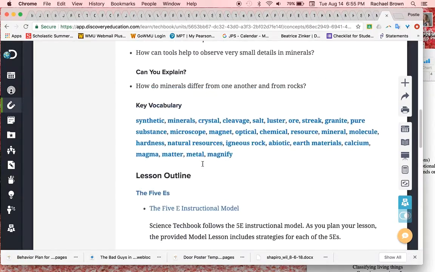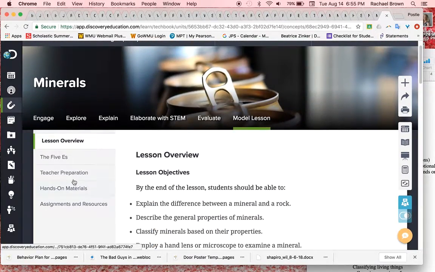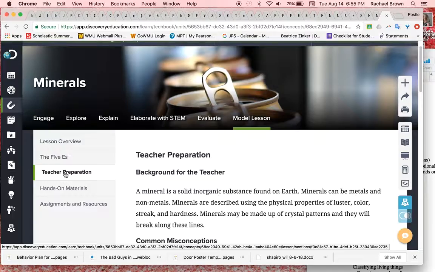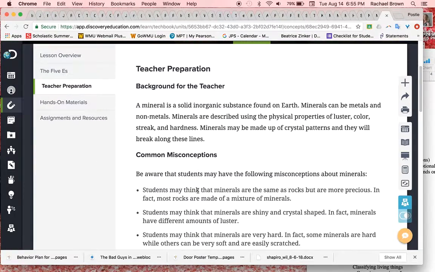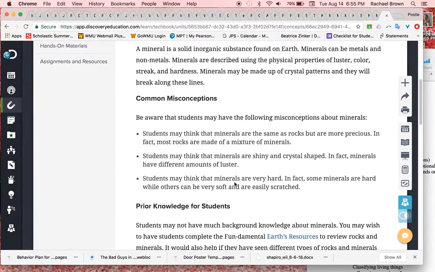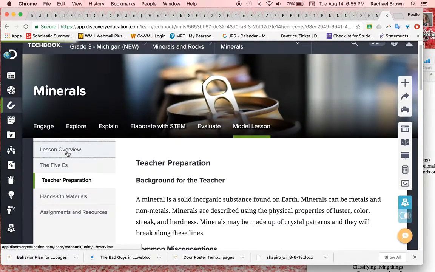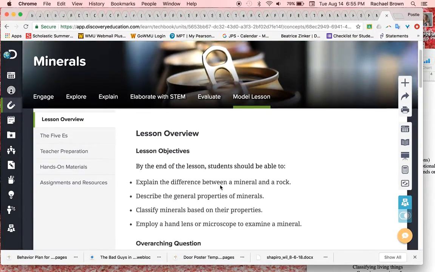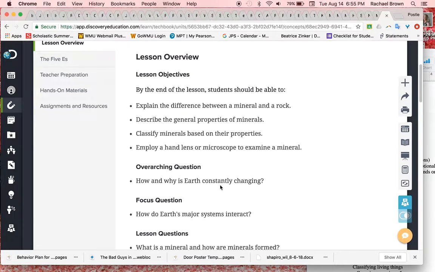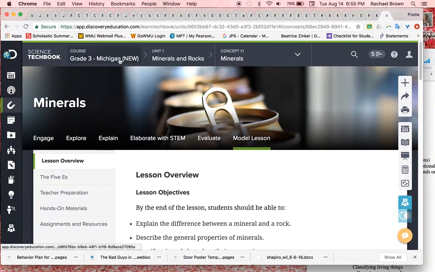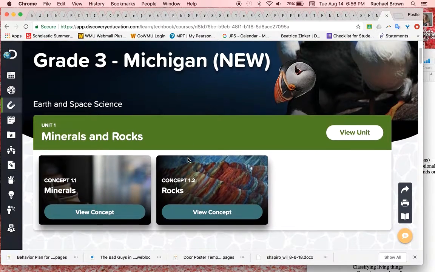Another thing that is nice here is this teacher preparation, where it will give you background knowledge. So some of the misconceptions. Those are kind of nice areas to start, just so you can get your bearings on what to pull from where and how to do that. You can always just go back to here, and it's going to come right back up to here.